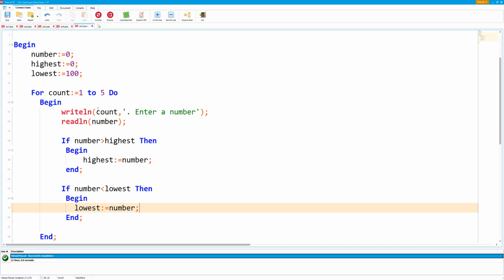Let's say that the next number is 80. Okay, so currently number is equal to 80. Now we're going to check, is 80 greater than 55, which was the previous number? In this case, yes it is. So the highest now is 80. Then we're also going to check again, is 80 less than 65? In this case, it isn't, so this will be ignored, and it will go over to the top again.